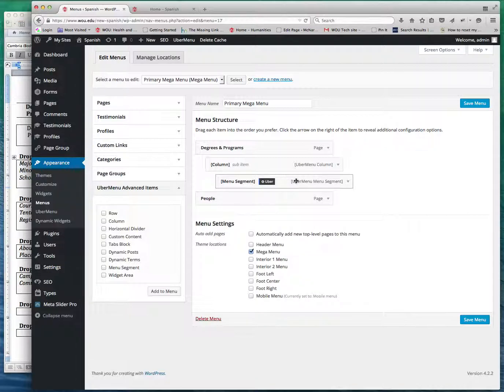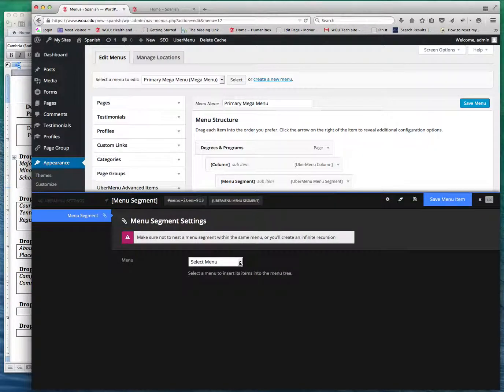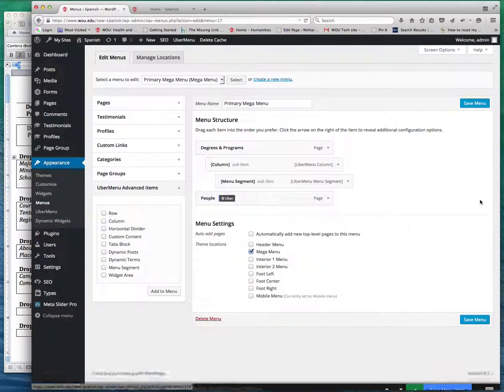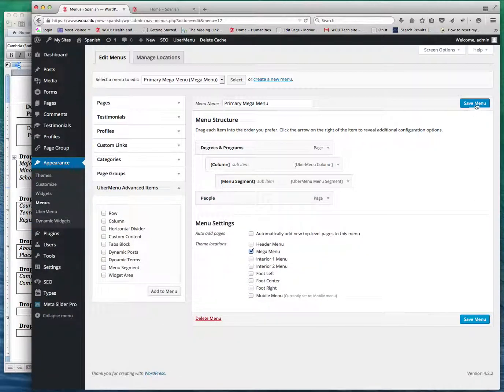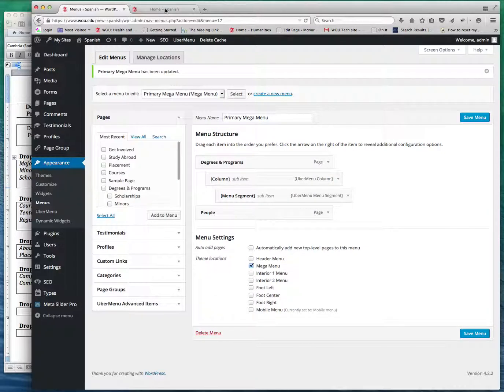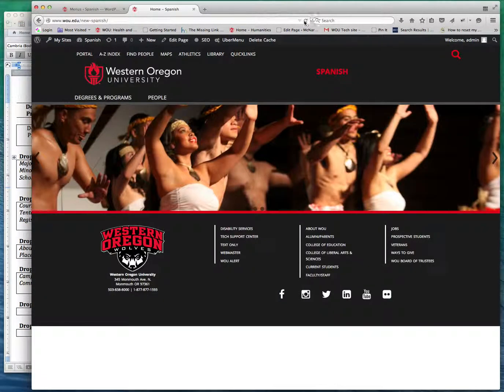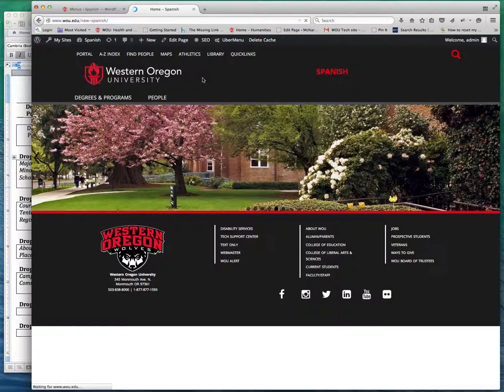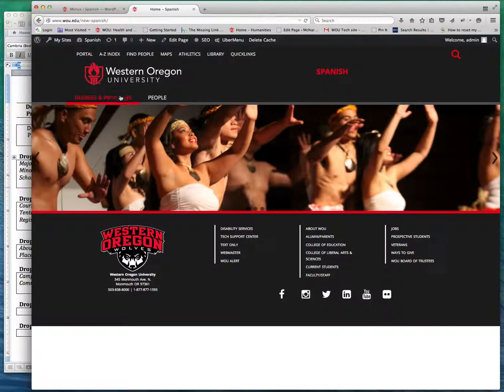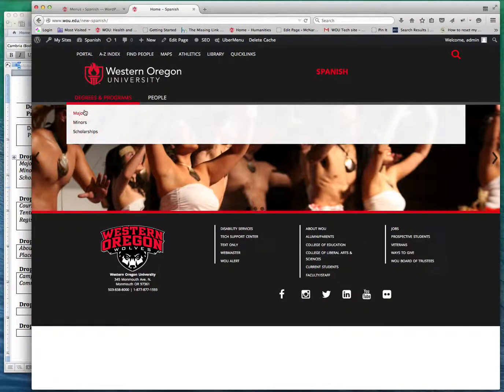We need to select the menu that we want to put here. So we'll select the Uber settings, and then we'll select the menu, degrees, and programs. And then you'll need to hit Save Menu Item. And then you can escape out of that. You can hit Save Menu. And now when you hit refresh over here, your degrees and programs now has those 3 things from your menu.